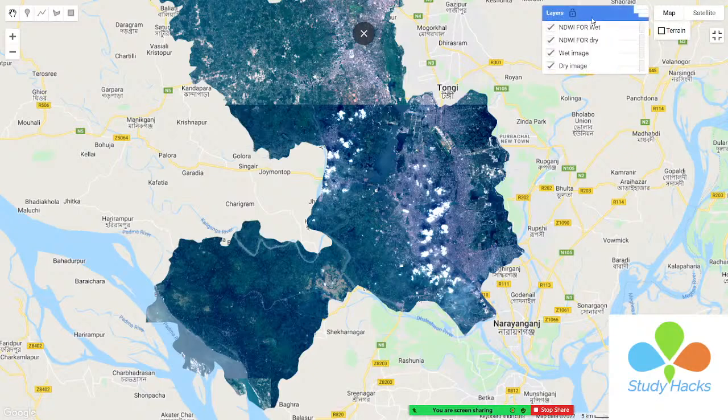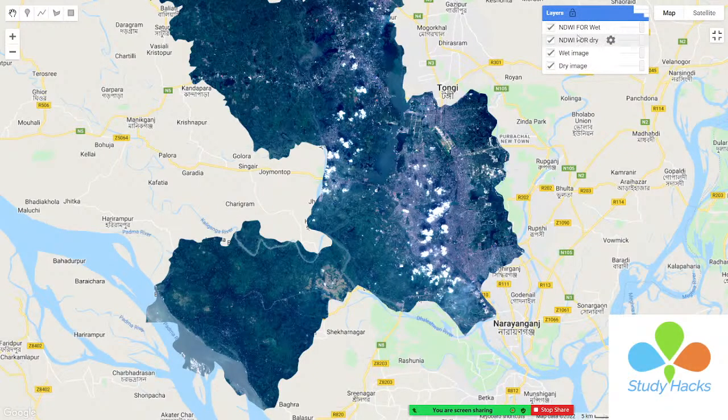So you can see there are a total of 4 layers: dry image, wet image, NDWI for the dry season, and NDWI for the wet season, okay.